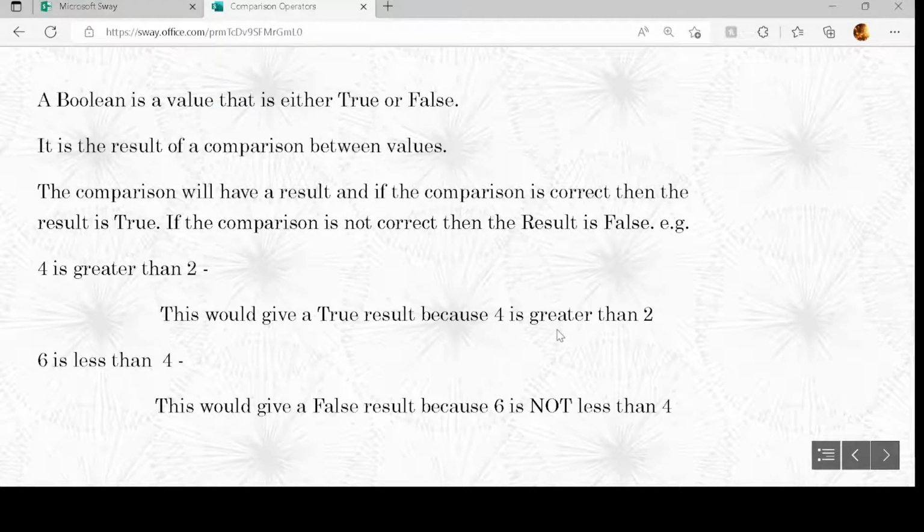So if we're comparing two values, then the result will be either true or false, depending on what the question is. For example, 4 is greater than 2. Well, the result of that is true, because 4 is greater than 2. So the Boolean result of this would be true. 6 is less than 4. Well, the result from that one would be false, because 6 is not less than 4. So all we do is compare two things and check to see whether or not it's correct.